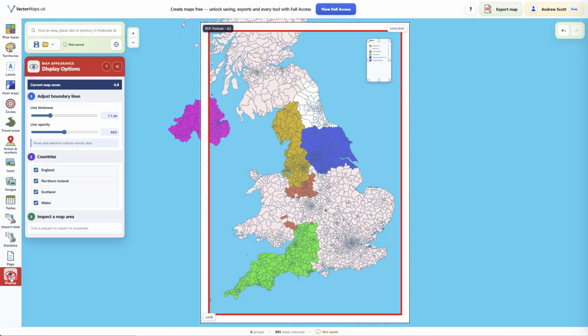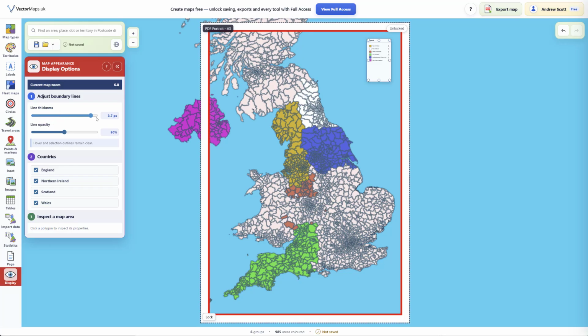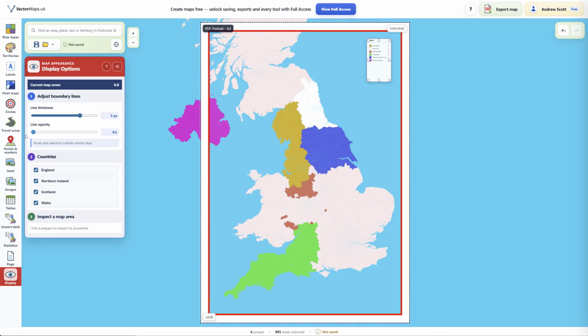The display menu is where you can do various things about what you can see on the screen. For instance, the polygon boundaries for the postcodes, in this instance, we can change the line thickness, as you can see. And we can also change the line opacity, so we can make it really dark or really faint, down to practically 0. So we change the line thickness, line opacity down to 0.